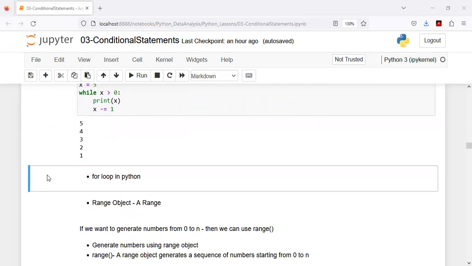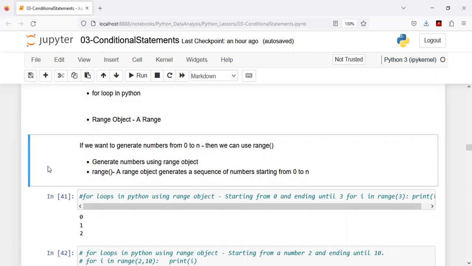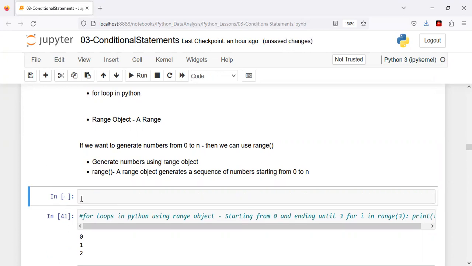For loops in Python are interesting. The way we write for loops right now, we'll use what is called a range object. A range object is nothing but what is called an iterable, something that can be iterated over. That is what is called a range object. So if you want to use a range object, we do something like this. Let me try to show what a range object is.